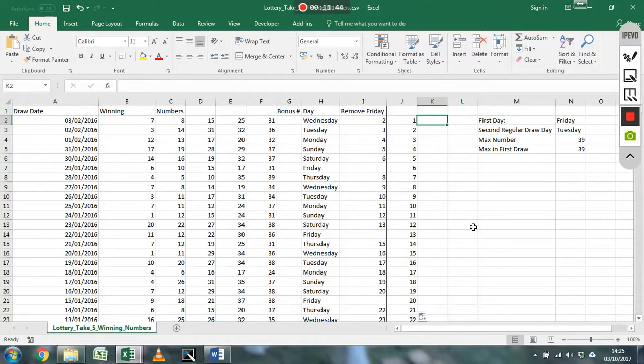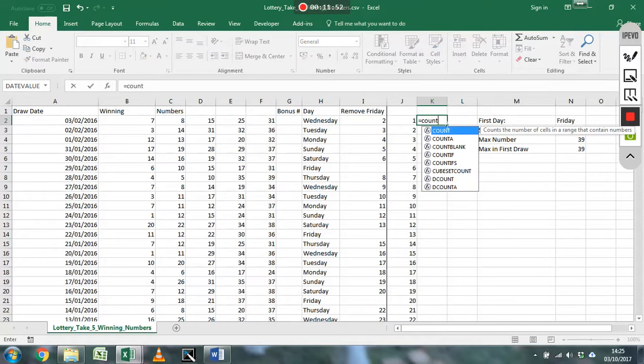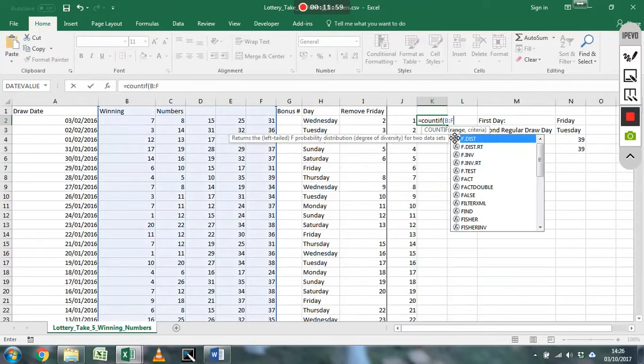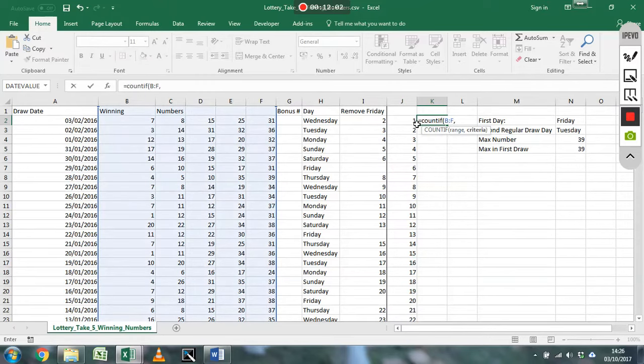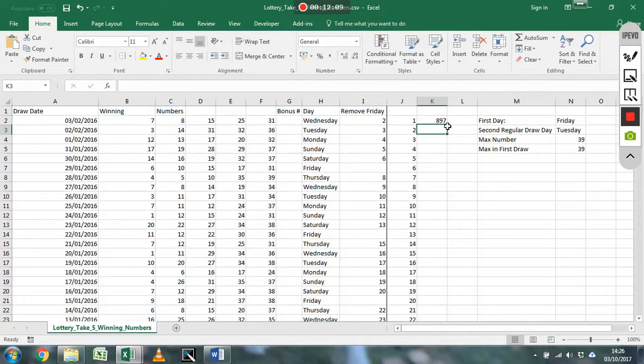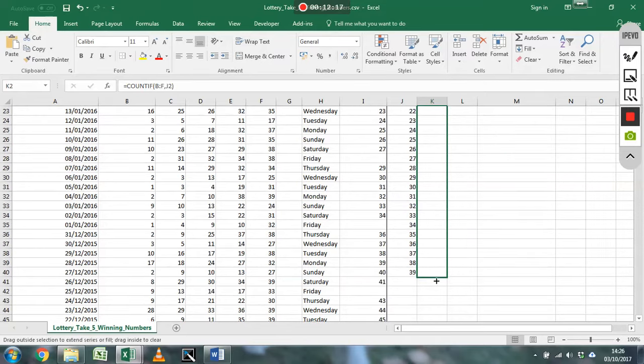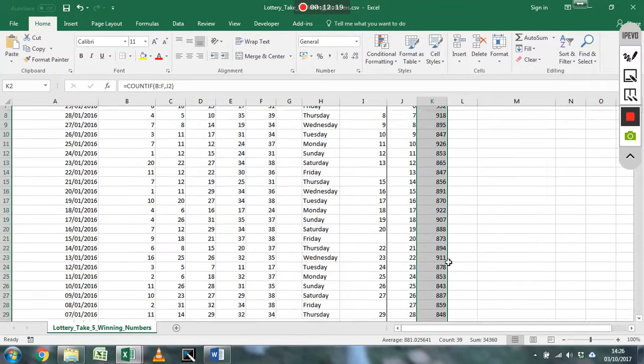So I'm interested in numbers 1 to 39. I want to know how many times they occur. So equals COUNTIF, open brackets, the range I'm interested in, so it will be everything in B to F, comma, the criteria equal to that cell. So how many 1s are there in columns B to F? Close brackets. I can see there's 897. And I can then drag that all the way down, and it will work out how many of each number there are.